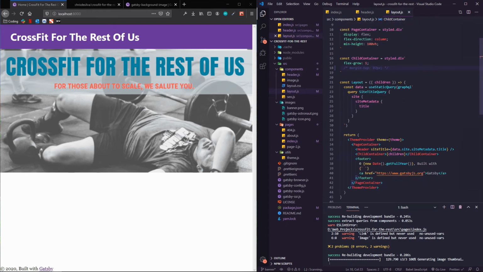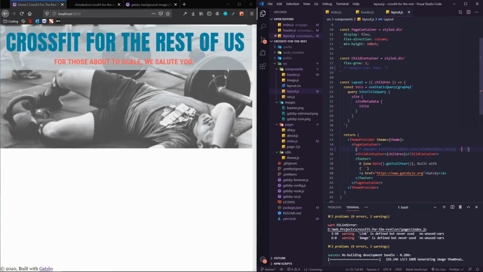So in our layout, let's just comment out this header. Cool. So now it's sitting right at the top. We have that background image taking up the full width. Everything looks to be working as we wanted it to work. And so now this branch is, I think, ready to be merged with master.